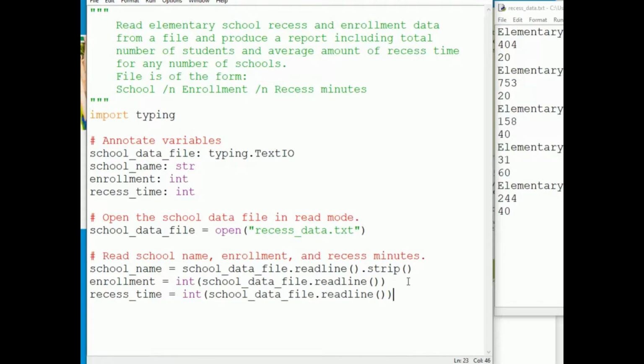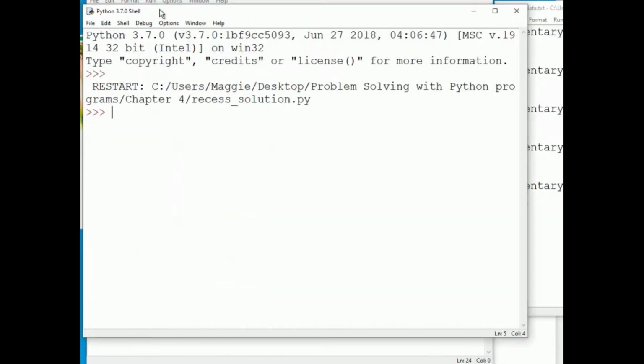So if we save and run this program, we won't see any output because we didn't write any, but we can then examine those variables. I'll type school name at the console and press enter, and I see elementary 1 enclosed in quotes, meaning it's a string, and with no new line at the end because I stripped that.